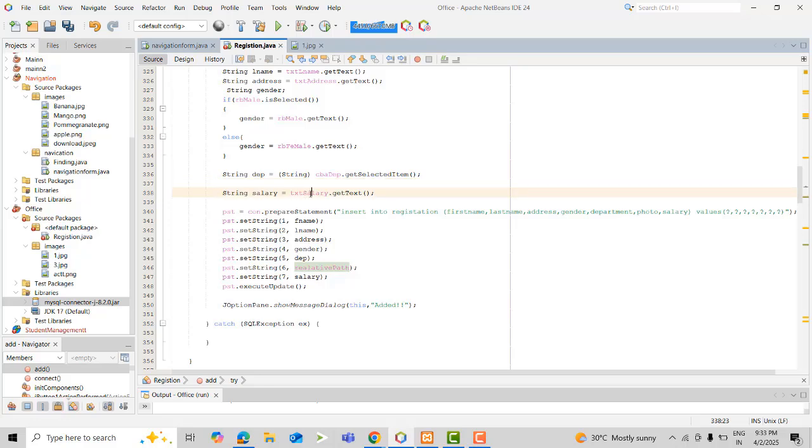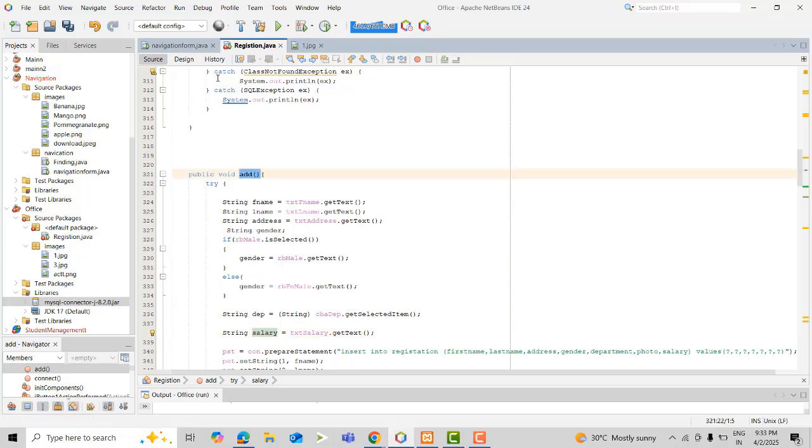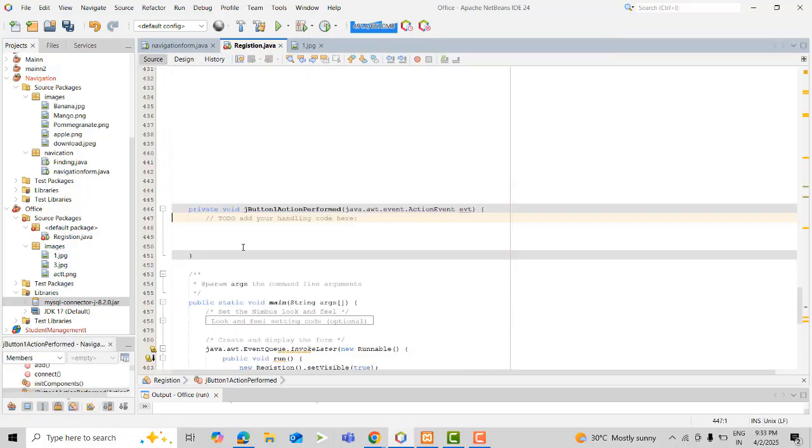Salary, what is the salary you entered here? It is assigned to the salary variable. So this function we have to call: Control C to copy, inside this save button. You have to save this save function. Let's check.